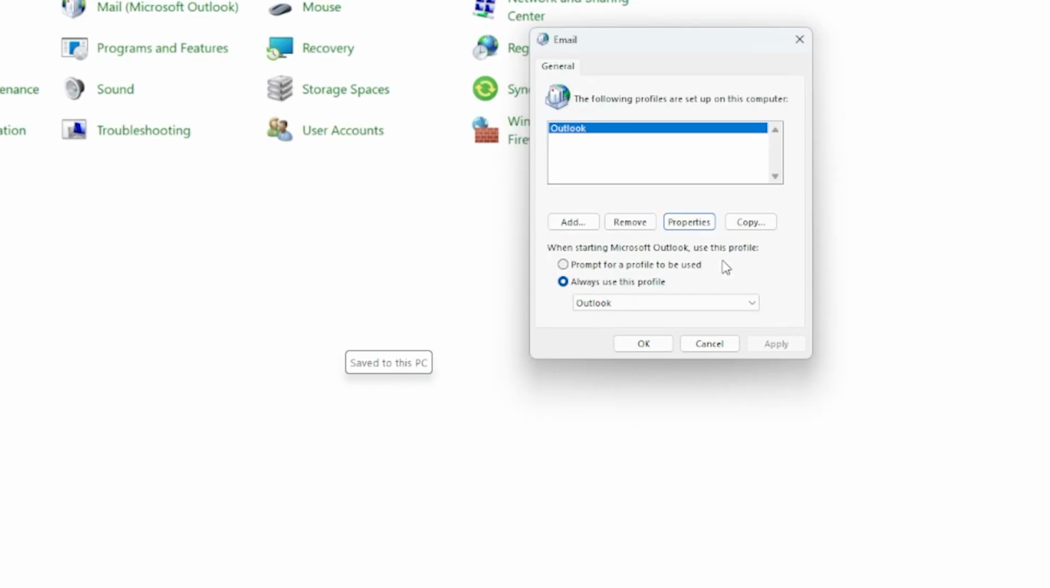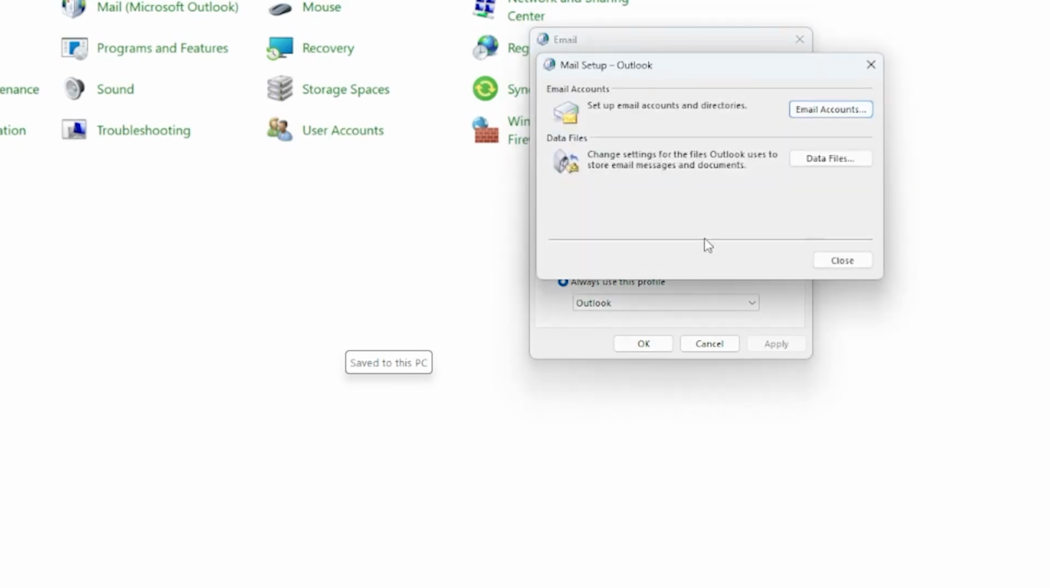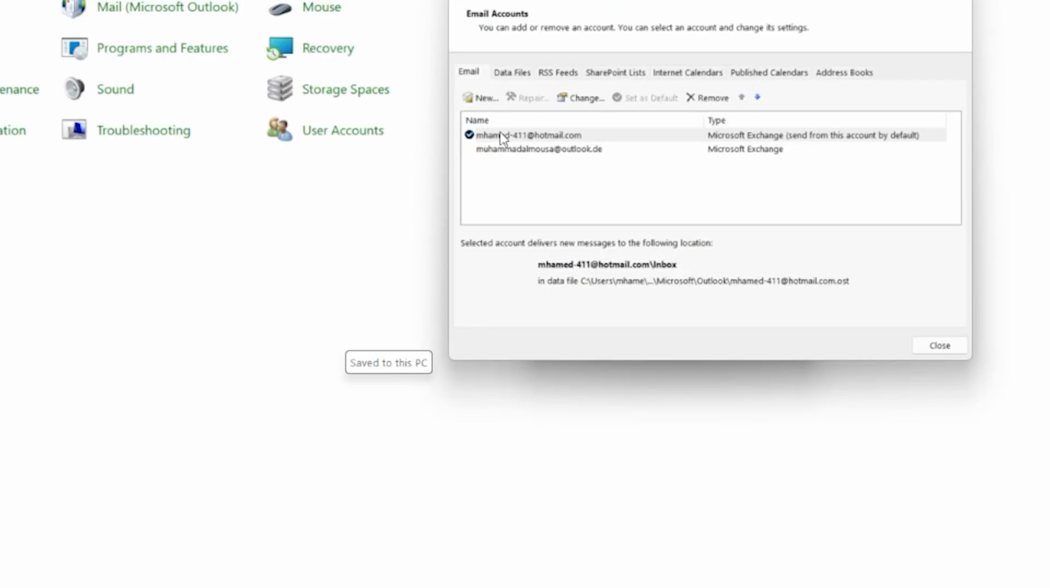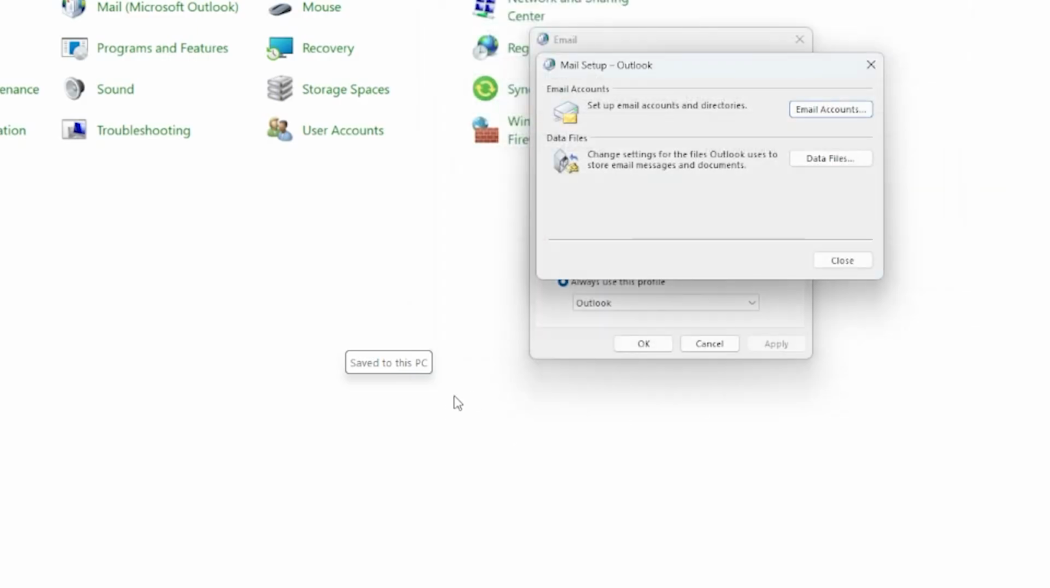And you can add your account manually, and this is going to create a new OST file in this profile. Like you go here to Properties, Show Email Account, you can remove your account and add it again, and this will create a new OST file.